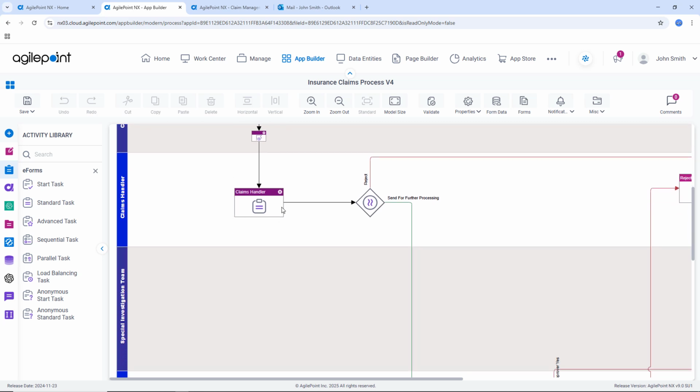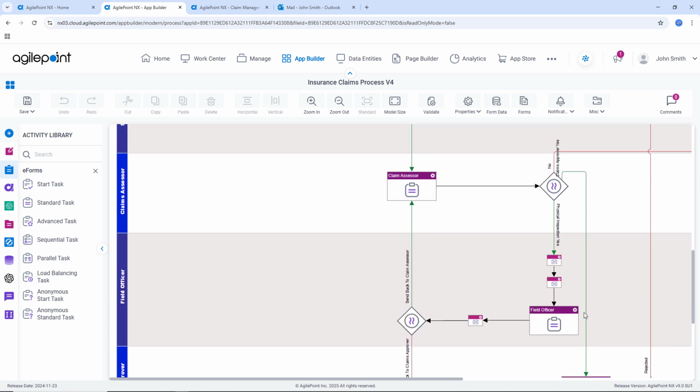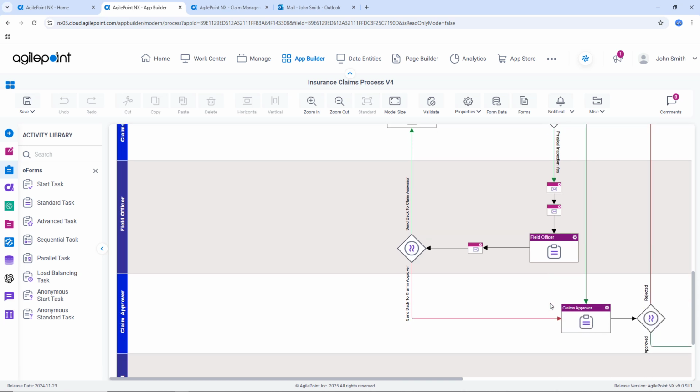From here, it will flow to the claims handler, where they'll determine whether we have enough information for the claim to move forward. Down to the claim assessor, where their major decision point is whether we need to bring in a field officer for an inspection. We have a claims approver, and if appropriate, further down, payment disbursement.